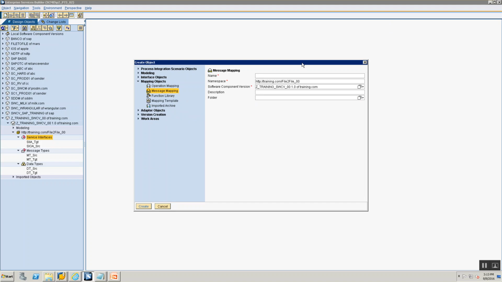Now I'm going to give the name. MM stands for message mapping, source to target. I'm mapping from the source file to the target file. Okay, give a name for the message mapping. In this case, I'm saying source message type to the target message type, and I say create.